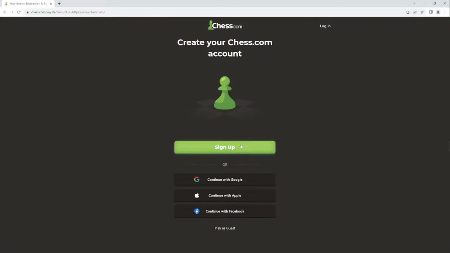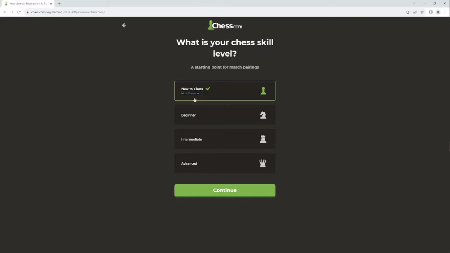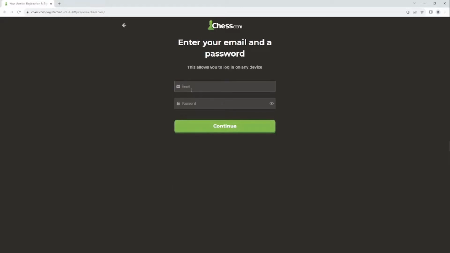And then you're going to sign up. So you can continue with Google, Apple, Facebook. Personally, I'm just going to sign up with like a new account. And it's just going to ask you new to chess, beginner, intermediate, advanced. You can do anything. I'm just going to do new to chess. And then you're going to need to put in your email and your password.